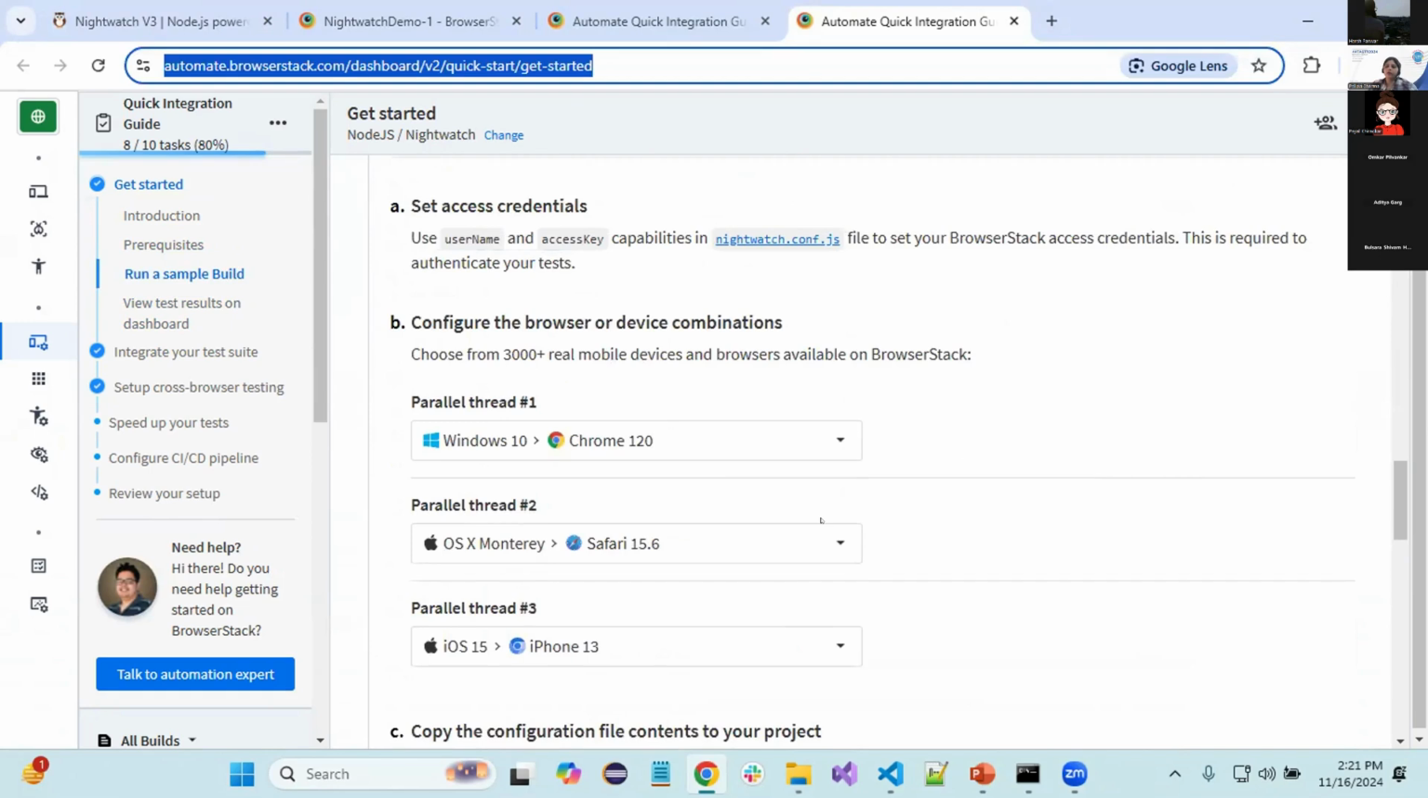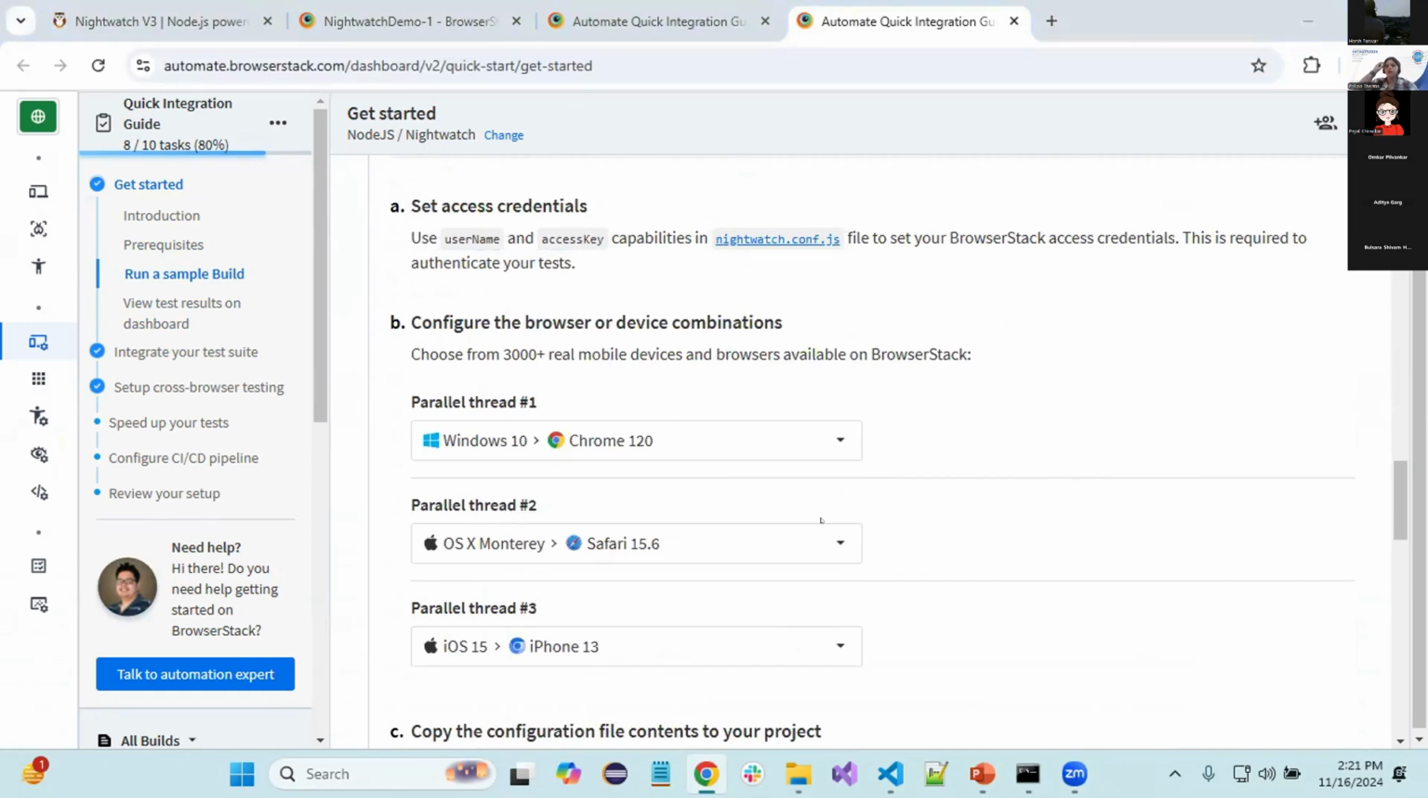Has anyone been able to create a BrowserStack account, or does anyone have a BrowserStack account with which they have access keys?